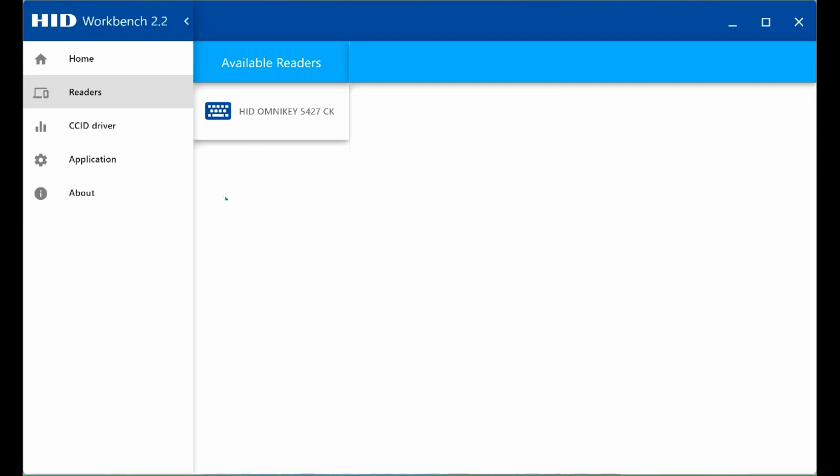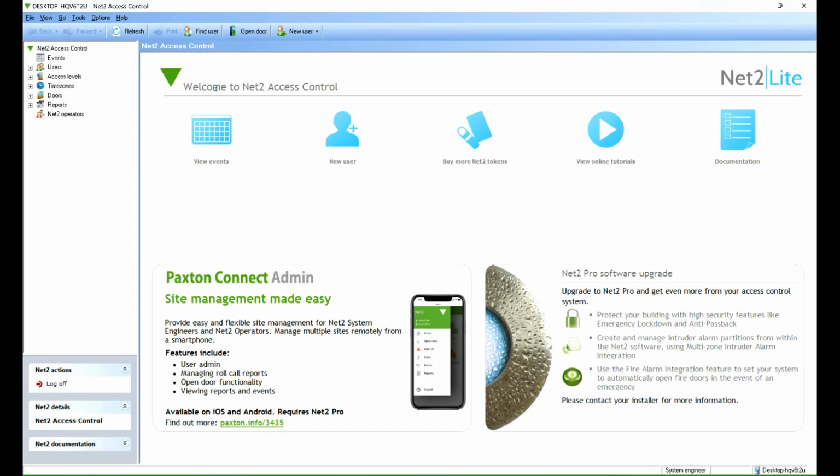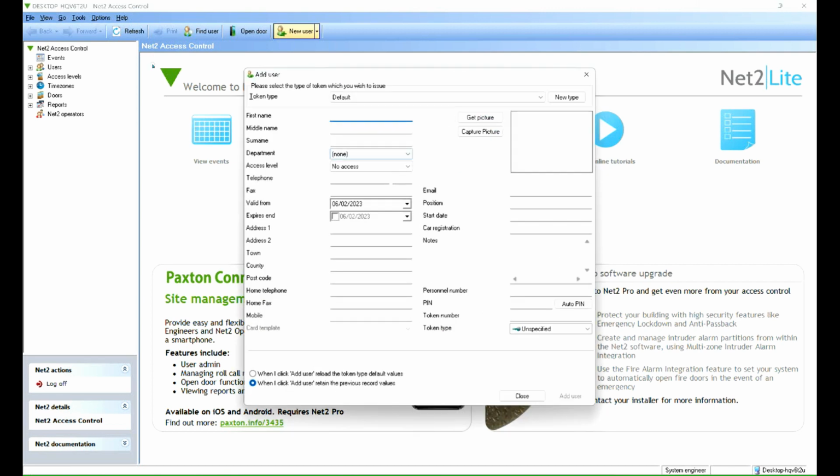So let's look at that as if we were going to integrate it into an access control system, Net2 in this case. If we had a new user, we'd get the usual name, details, what access levels they've got, but what we're interested in is using this reader to enroll HID cards into the Net2 software. So put your cursor on token number and present your card to the reader, it gives a beep, and populates it with a card number, the same card number you would get out of the back of the HID reader on the controller. So as long as your readers on site are in the same format as the card you've just presented, when you present that card to the reader it will give this same number here.